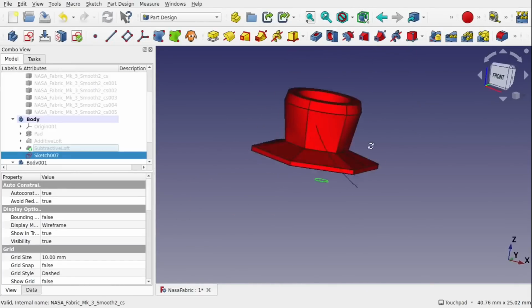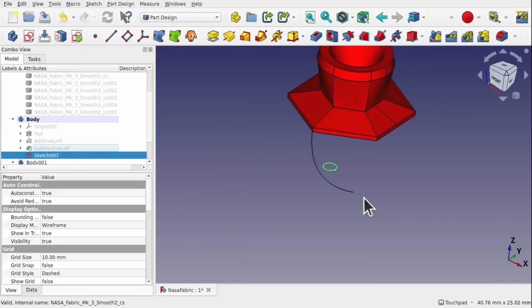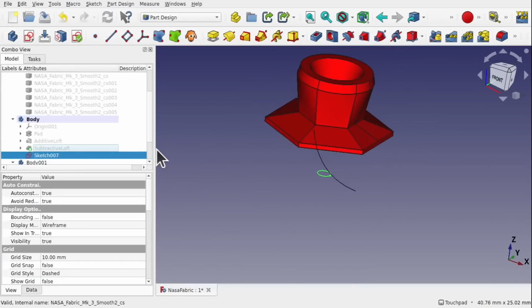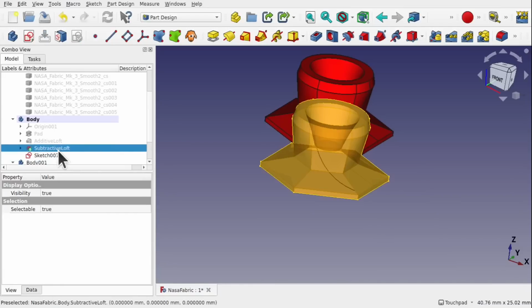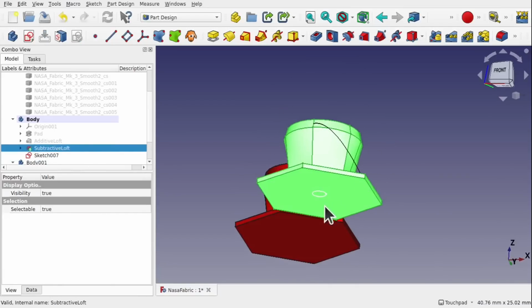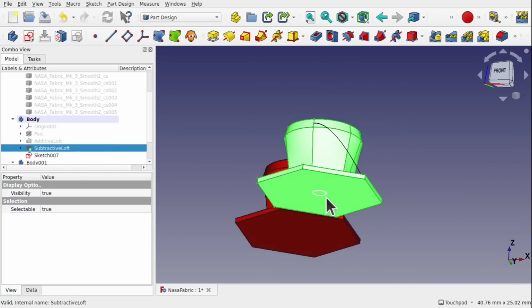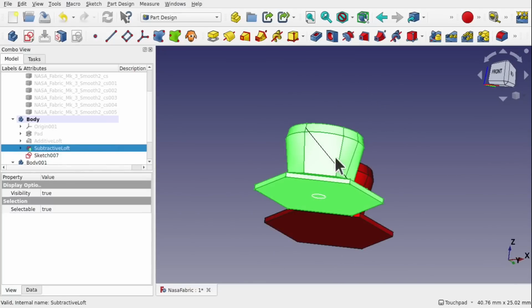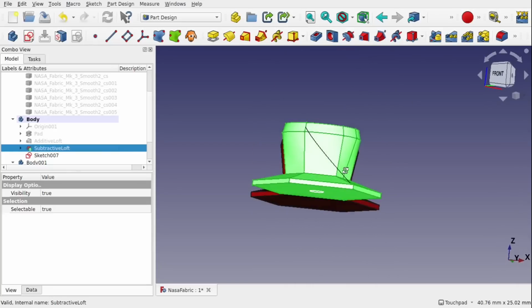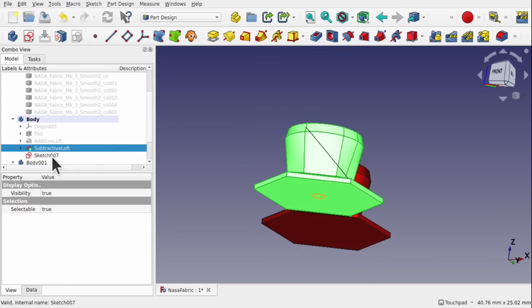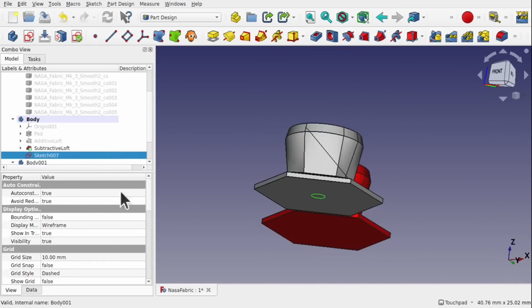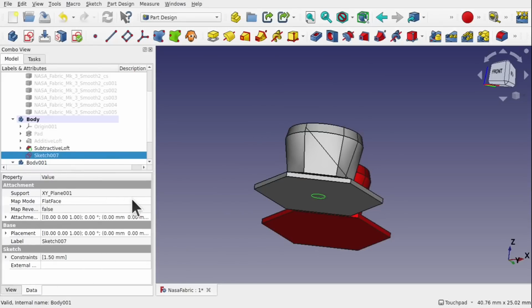We can see that we've got this B-spline here. Let's bring back our last action, the subtractive loft, and press the spacebar. So this sits at this position here. We need to move this. So I want to place it on this freehand B-spline. We're going to be using this sketch for the profile and come in and look at the data tab and use the attachment mode.